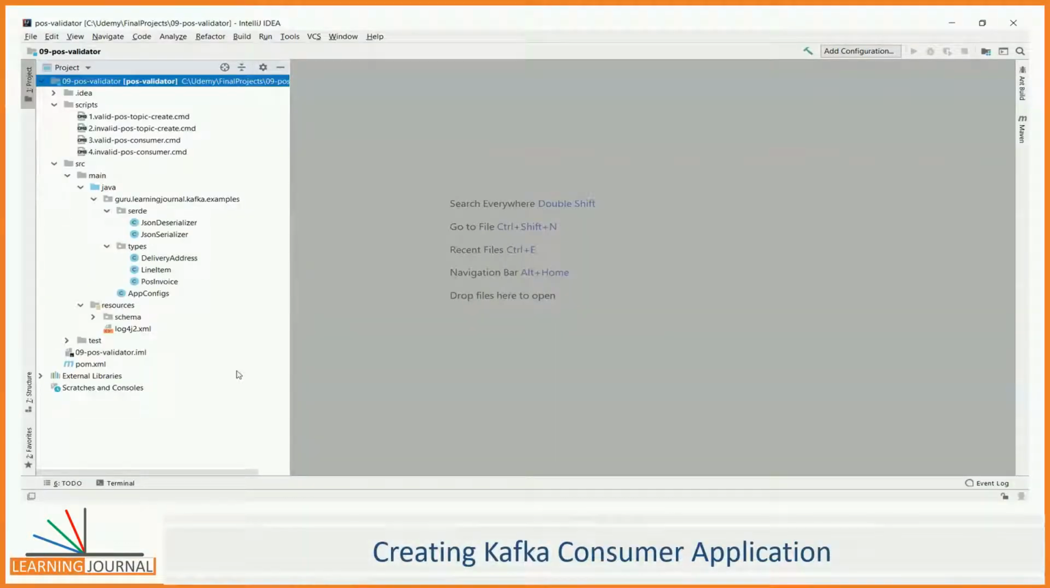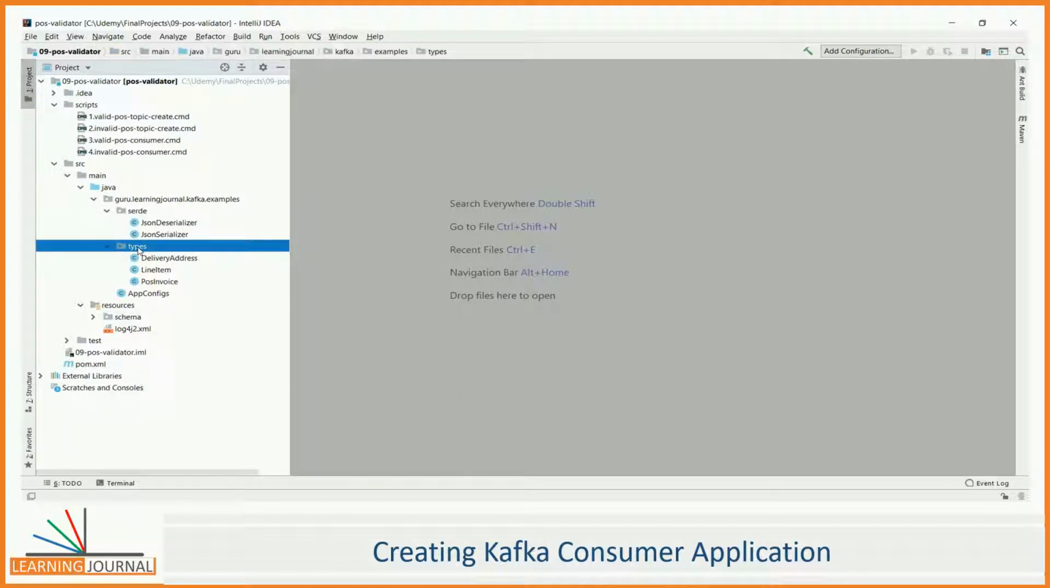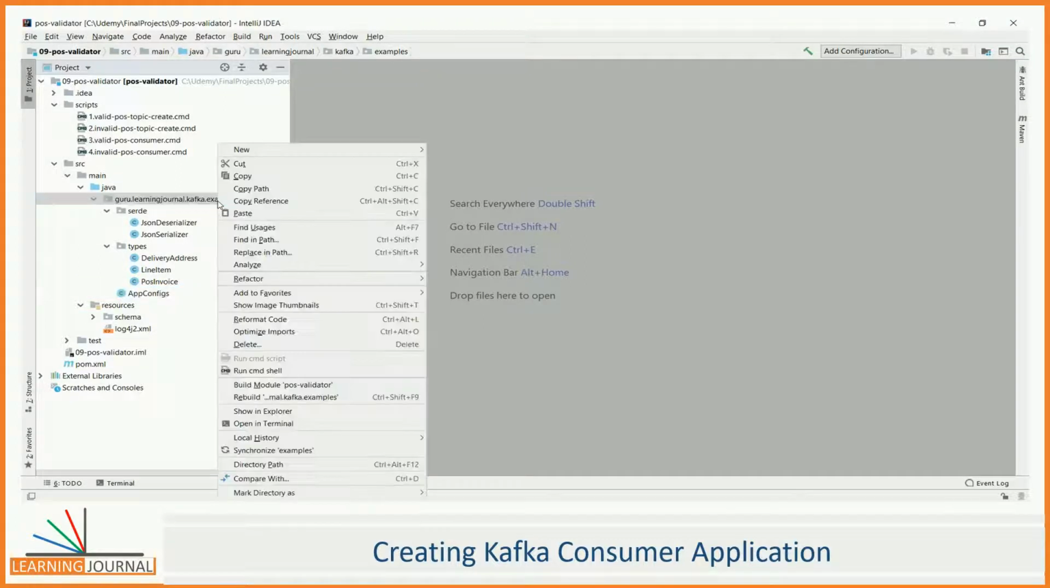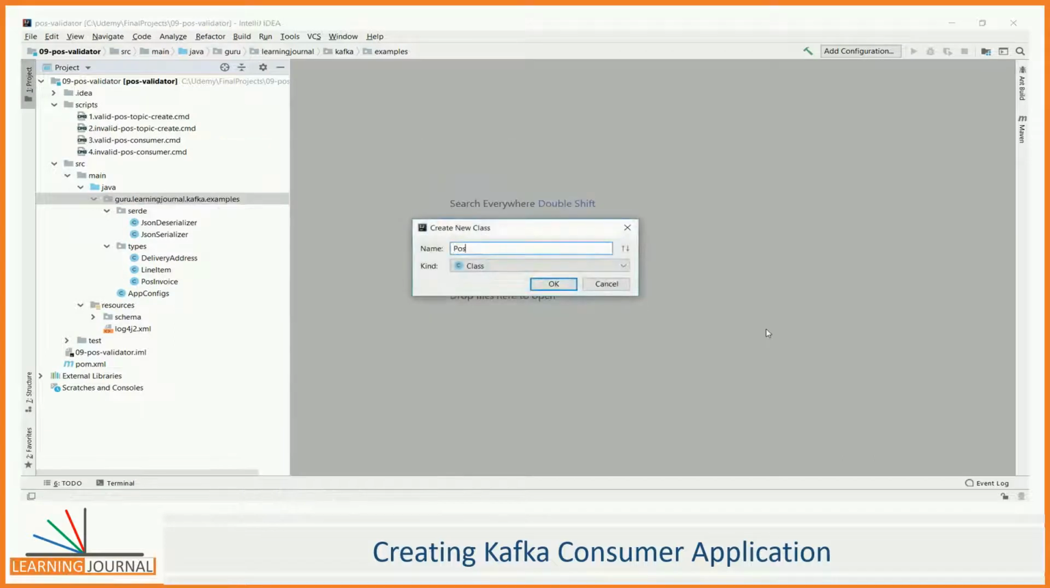Same like earlier, I've got you a starter project that comes with the necessary dependencies, scripts, a bunch of predefined classes to model invoices, a JSON serializer as well as a deserializer, and an app config class. You are already familiar with all these things because I have explained them in earlier examples. So the stage is set. Let's create a class with the main method.